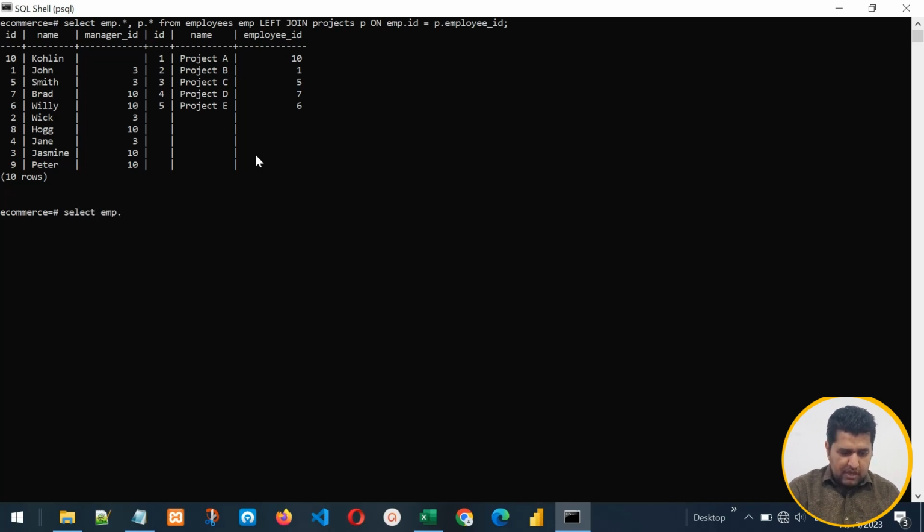Select emp.id, comma emp.name, comma p.name and p.employee_id. From employees table as emp, left join projects table as p, on emp.id must match with p.employee_id.